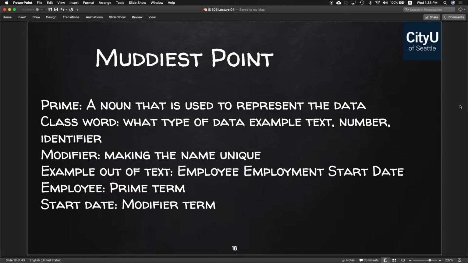So he said prime is basically a noun that's used to represent the data. The class word is what type of data, for example text, number, identifier. Modifier makes the name unique. Again, make sure that when you say person color, you need to specify person eye color, right? Example: employee employment start date. Prime term is employee, start date is the modifier term, because you can also have employee employment end date.